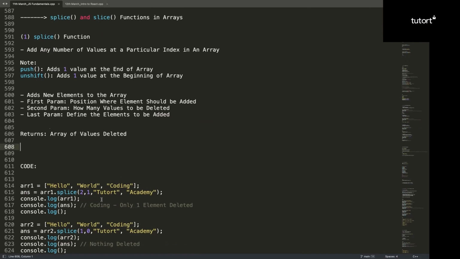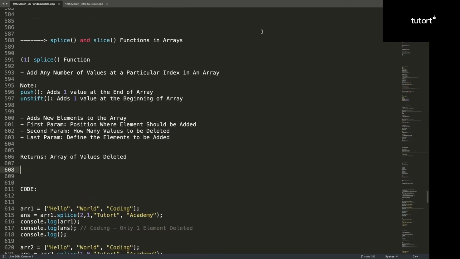If I have to insert an element at the beginning of the array, I can use unshift, right? But if I want to add any number of values, not just one element, first of all, two things. I don't want to add only one element. I want to add multiple elements, part one. Part two, I don't want to add it at the end or at the beginning. I want to add at a random index, which I want to create. I don't have any function for that, right? Unshift cannot provide me, push cannot provide me. That's why we have a function called splice function.